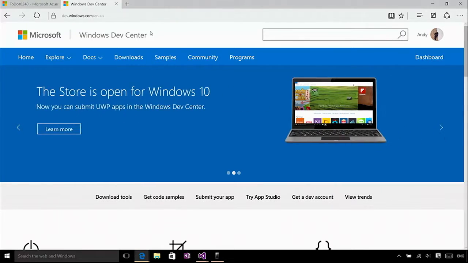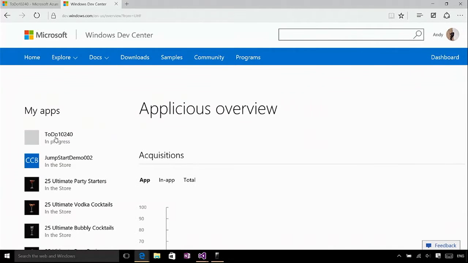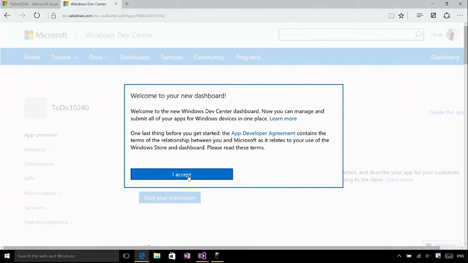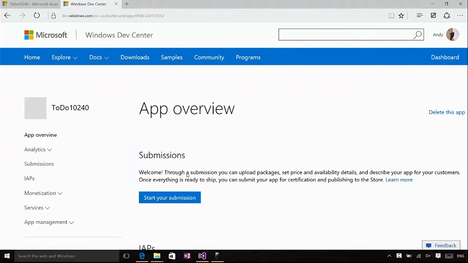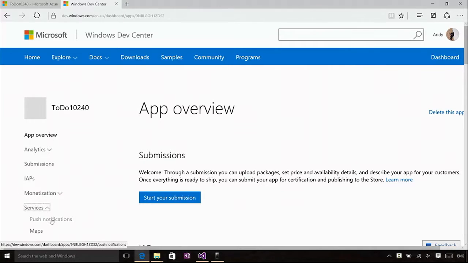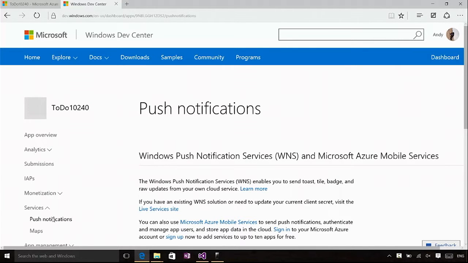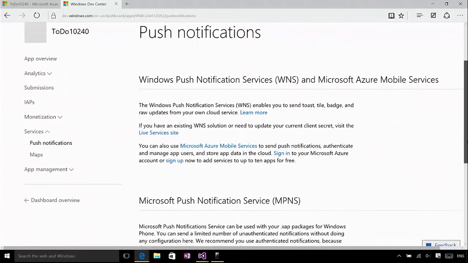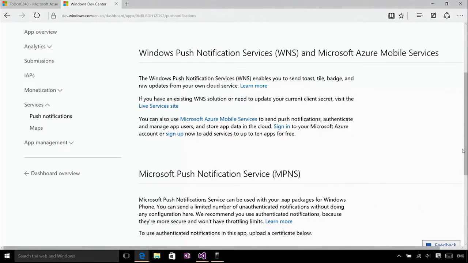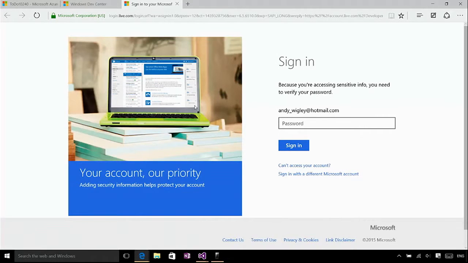If we go off to Windows, dev.windows.com, go to my dashboard, see all my apps. My publisher name is Applicious. We say accept. And now I can go to this To-Do 10240 app, go down to services, push notifications. And I need to get, where is it? It's that link, visit the live service. Oh yeah, okay, that's right. It's in the middle there. So I need to go to the live services site, and I need to get from there my client secret, which you are going to see. I'm going to have to change it straight after this.